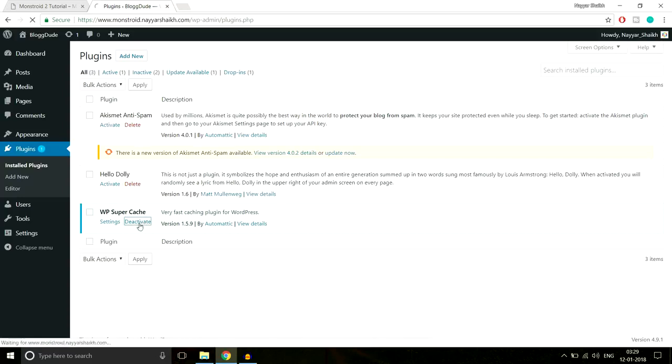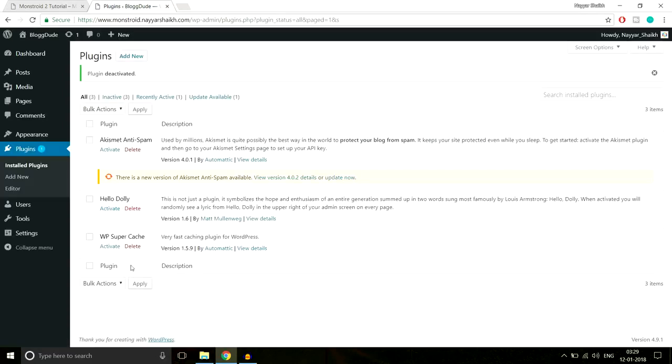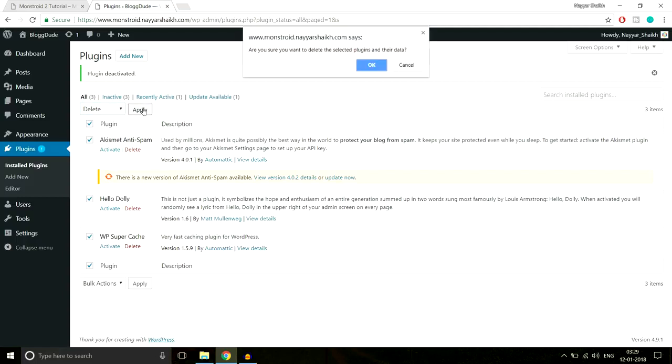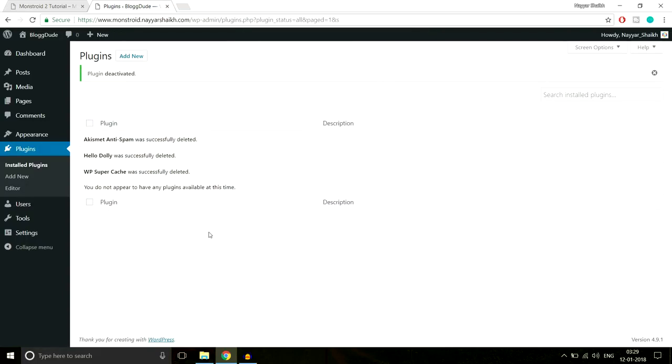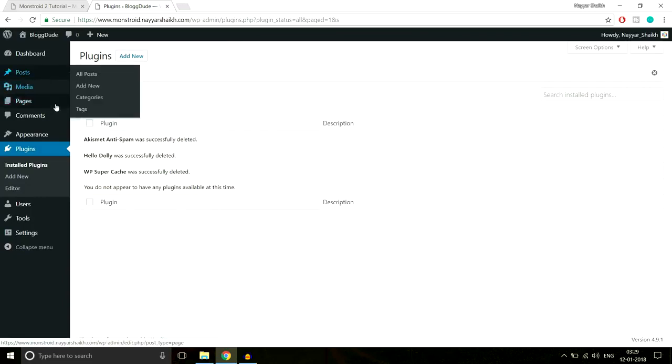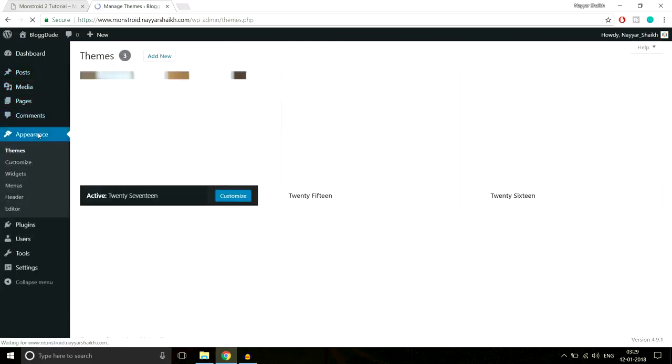So what I'll do, I'll deactivate this one. Now once all the plugins are deactivated, I'll tick mark over here. It will select everything, and from Bulk Actions I'll select Delete and click on Apply. Now it will delete all the 3 plugins because we don't need those plugins, so we have to free up some space. After that, click on Appearance.